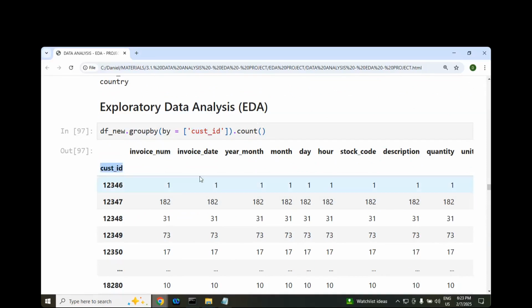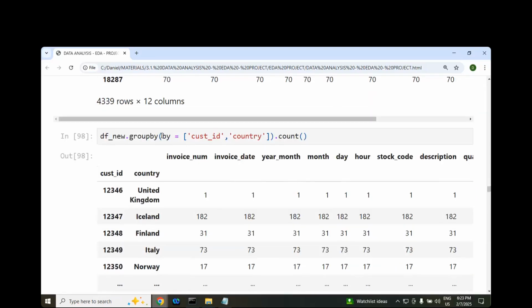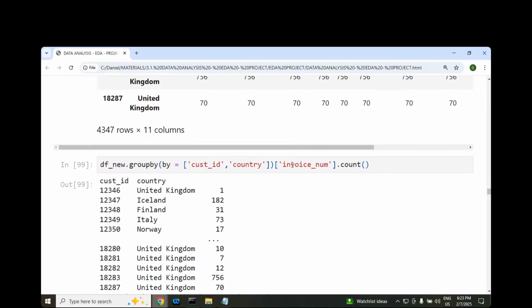Then the next column is what exactly, sir? Country I need to take. Group by customer ID, the next one is based on country. I want to apply count. Then you will get all columns count actually. But who needs all columns count, sir? I need the invoice column, invoice number. Then you can make a note: equals to list of these two columns we need to take, and invoice number count we need to take.